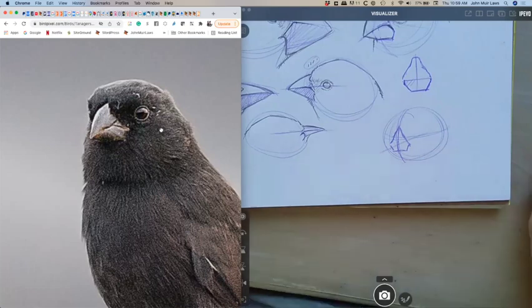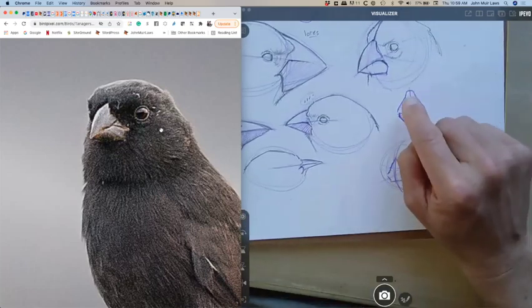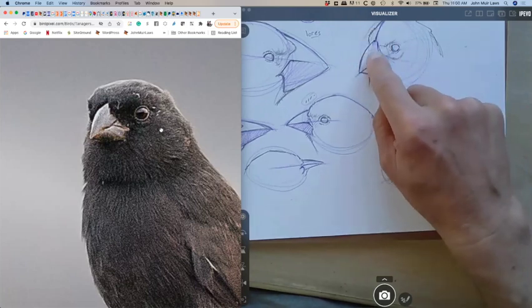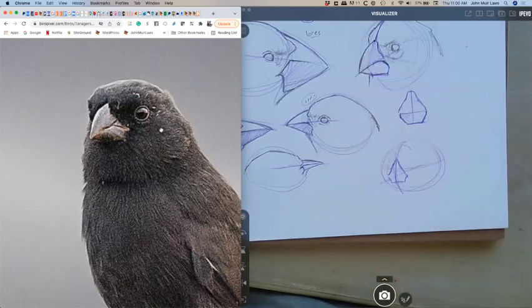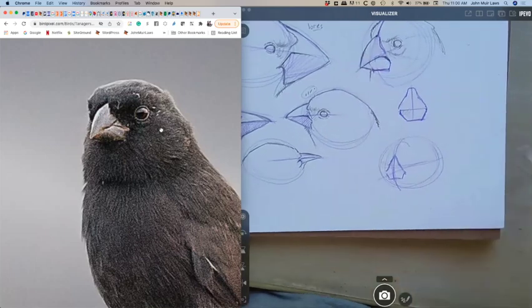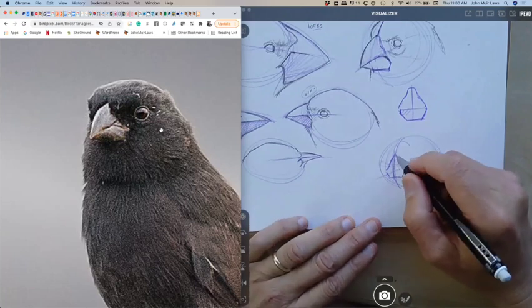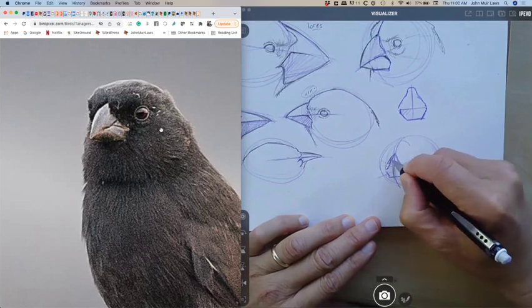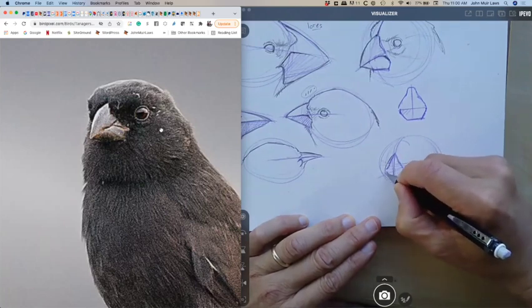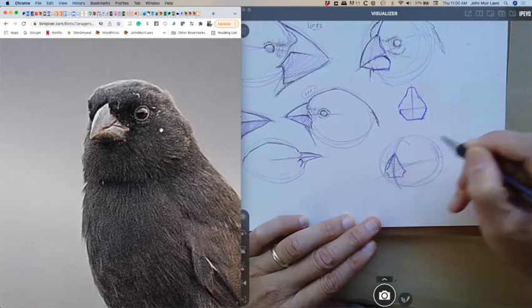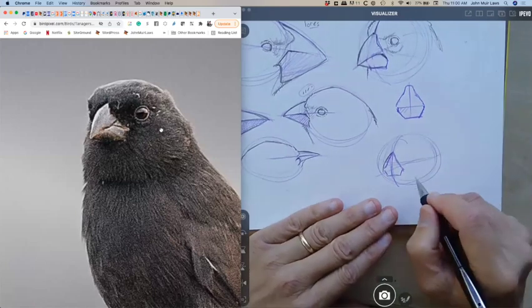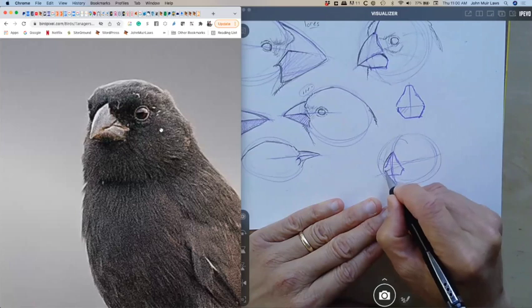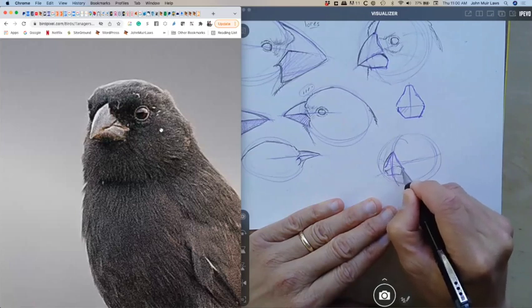Now this bird is turned more towards me than this one. So I see more of the far side of the head and less of the bill sticking out this way. But it's still going to be the same basic thing. From the top of the bill here, it's coming down in a curve. And then my beak is coming up, down, turning the mouth.